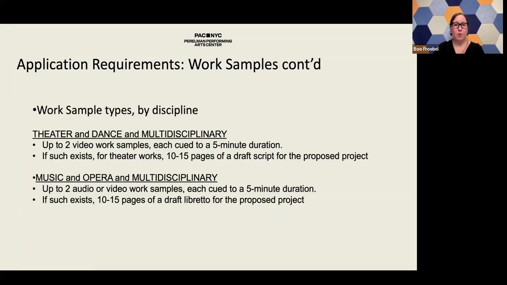Righty, then we're moving on to... So work samples can vary by, oh, I think I went backwards.